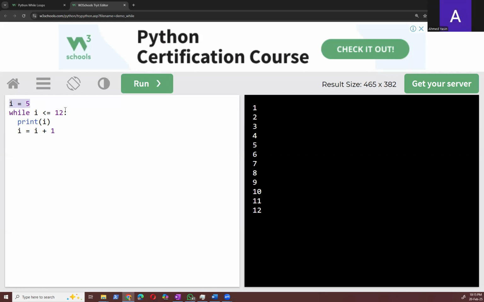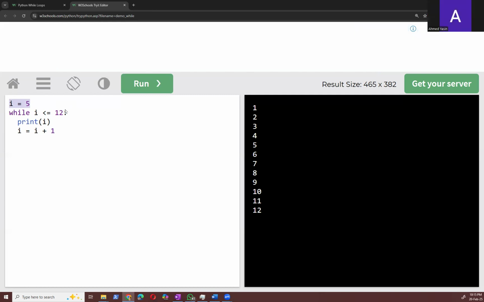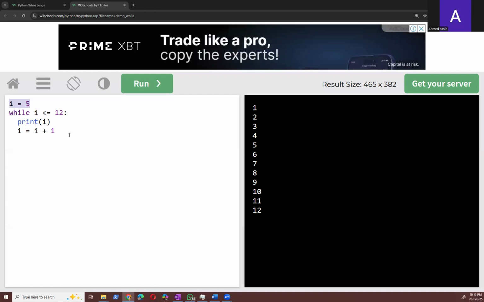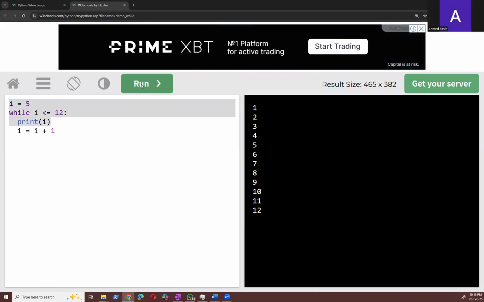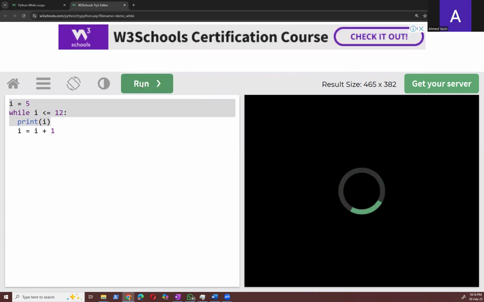I think it'll get rid of 4, 3, 2, 1 and start with the rest. Explain it again. It's only going to make 5, 6, 7, 8, 9, but it's going to skip 4, 3, 2, 1. Yes, because the value of I is 5 and 5 is less than 12, it will print 5. Okay, so let's try. Yes, so it will start from 5 and it will go to 12.